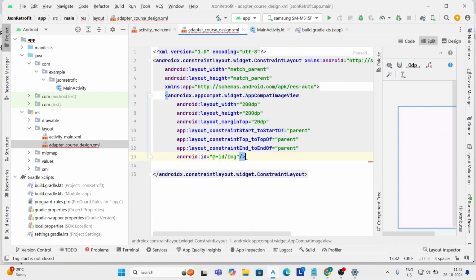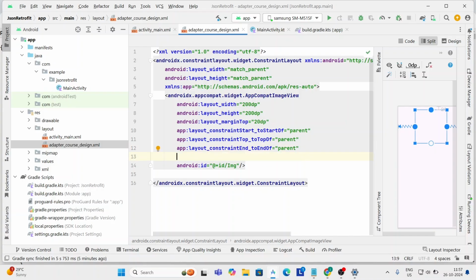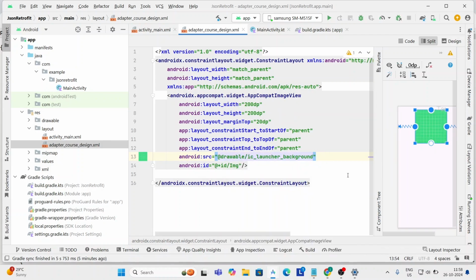Let's close this. We are going to fetch one dynamic image and display it on our RecyclerView. Let's set one random image. If the API fails to load the data, we will display one random image over here. This is a random image. The image we are basically fetching is a dynamic image. This is a random image we are going to display if the API fails to load the image.